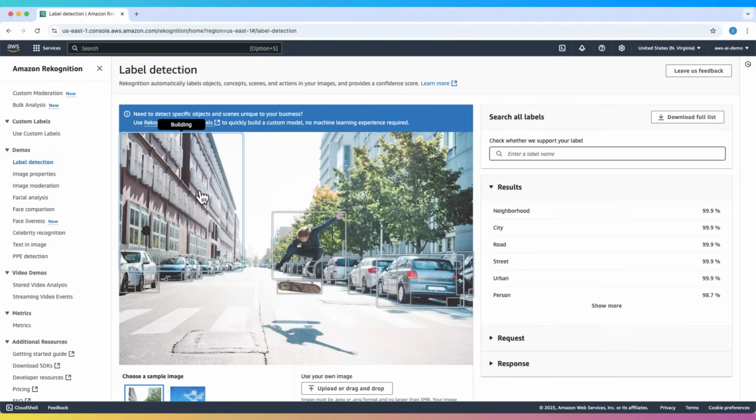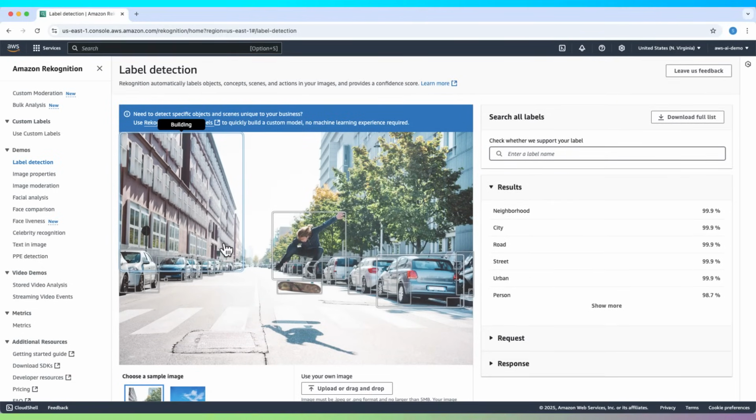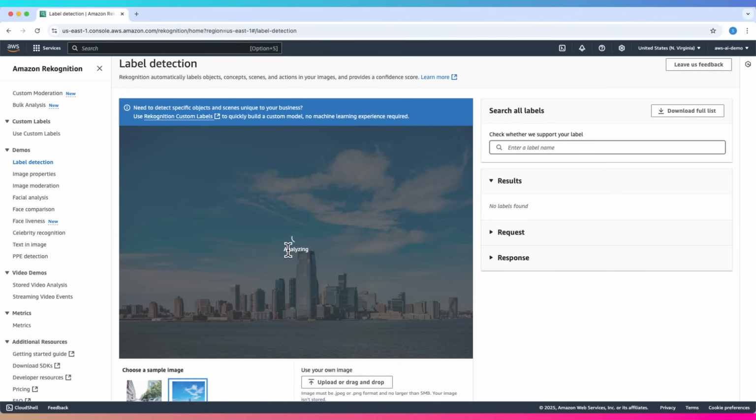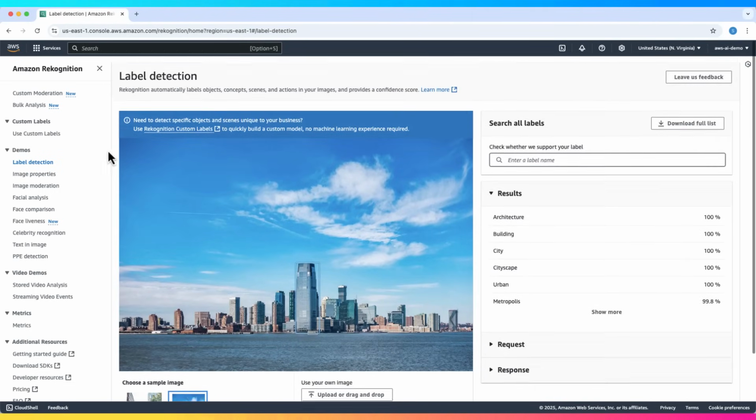First up, label detection. You upload an image, and Rekognition automatically spots what's in it. For example, as you can notice, in this image, it can identify building, person, skateboard, car, even small details like shoes. Along with that, it provides context like street or transportation, plus confidence scores. You can try this on different images, for example, detecting a tower in a landscape. And if needed, you can create custom labels to recognize specific things that matter to your business.